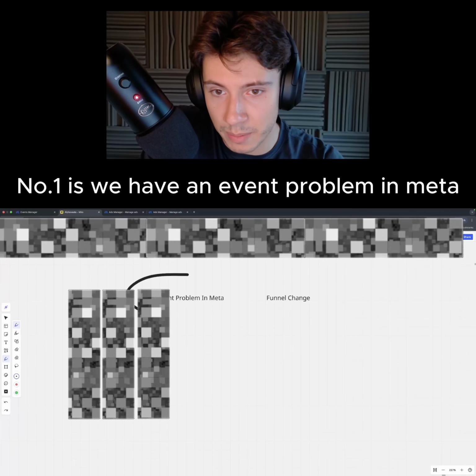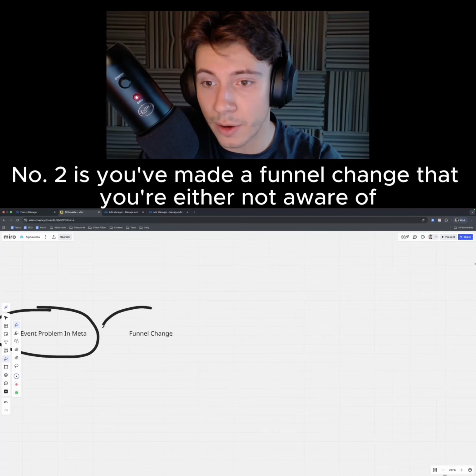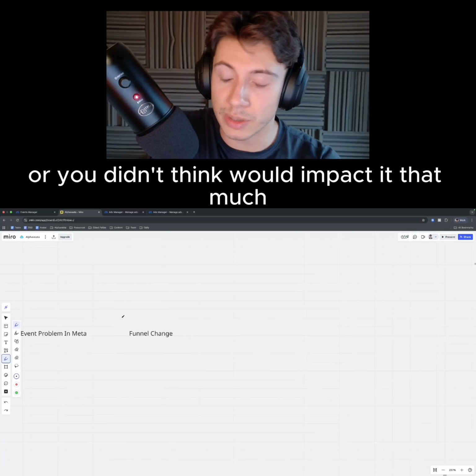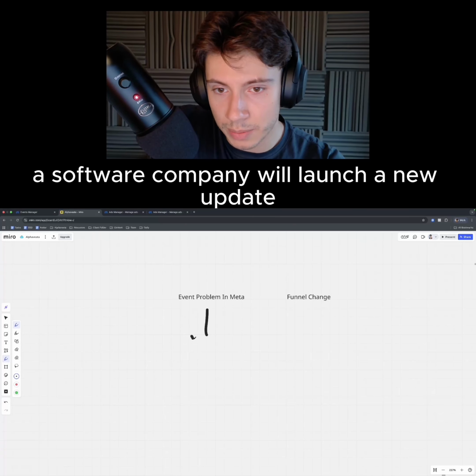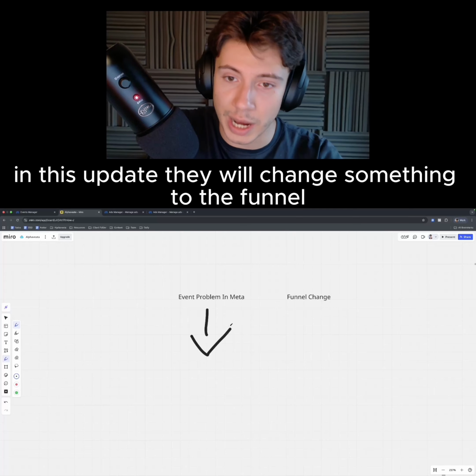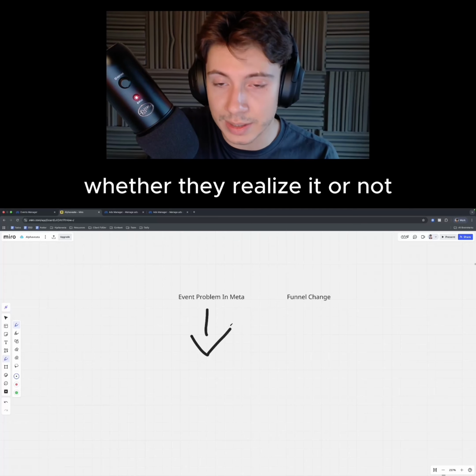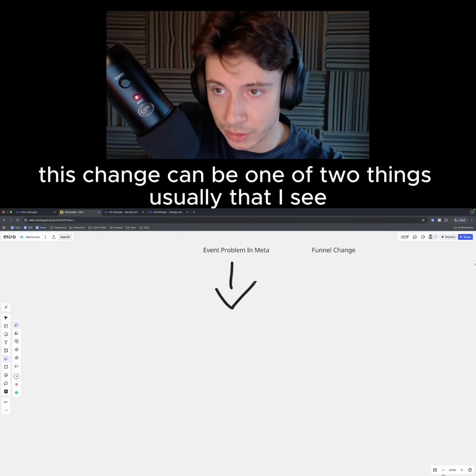Number one is we have an event problem in Meta. Number two is you've made a funnel change that you're either not aware of or you didn't think would impact it that much. Now, the typical problem I see is a software company will launch a new update. In this update, they will change something to the funnel, whether they realize it or not.